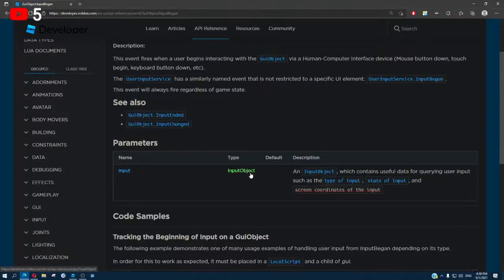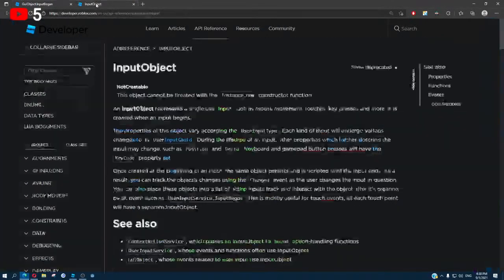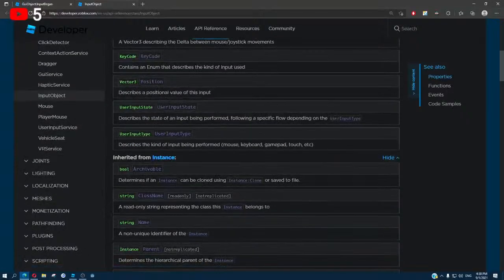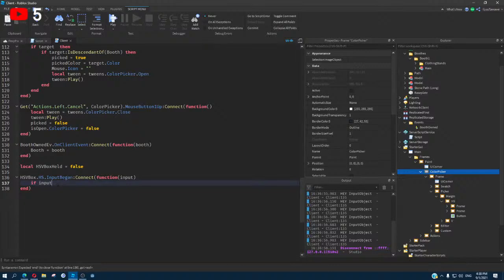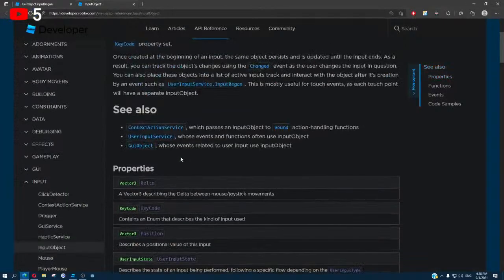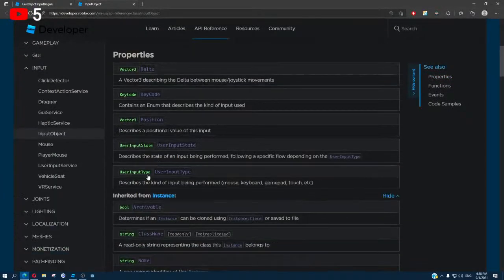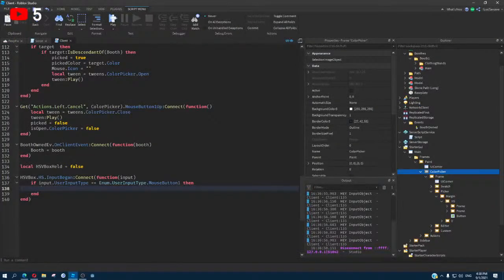Let me see the input. It's an input object, so I can check that input object. It does contain a user input state and user input type. Okay, if input.UserInputType equal to Enum.UserInputType.MouseButton1, then delta positions. So yeah, that should be fine. Now HSVBoxHeld is equal to true.